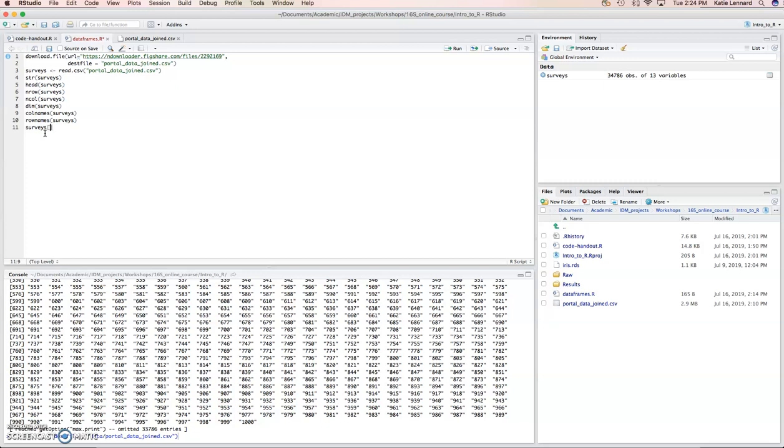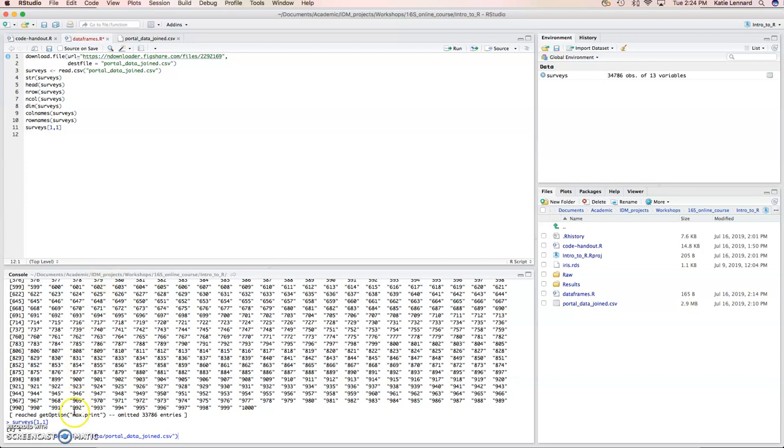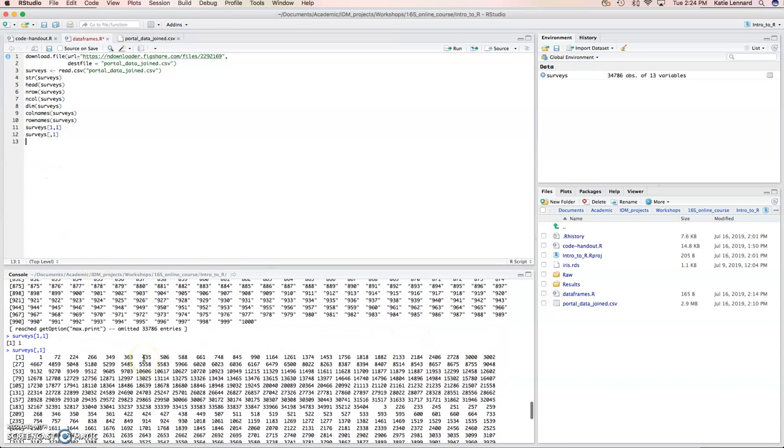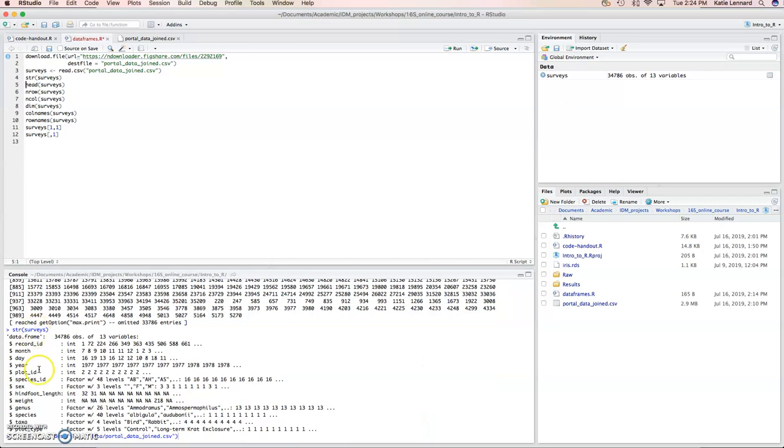So we're going to go surveys 1, 1, and you'll see that gives you the first entry of the first row. So column 1 and row 1. If we just do surveys, 1, then you'll see that actually gives you an entire column, and that's column 1. So if we look again at str surveys, you'll see that was your record ID column.